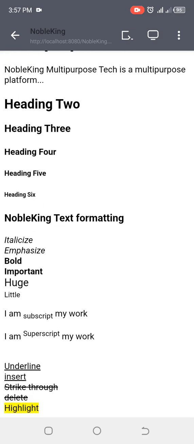These are the text formatting tags. We'll be stopping here.